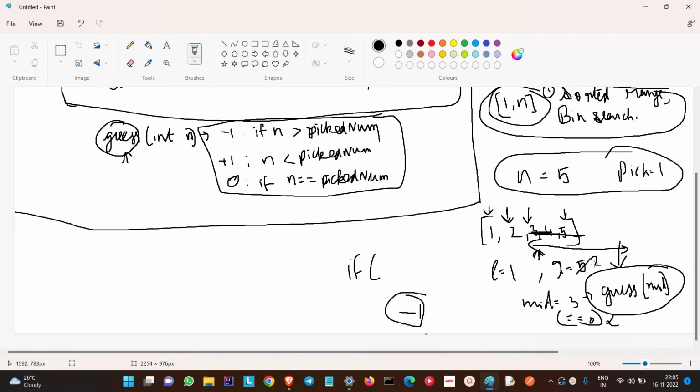So in this case after this we'll find the mid value. The newly formed mid value is 1. So we'll call the guess function. Guess of 1 will be 0, so we'll be returning the mid value. So what happens if the guess value is say 2?